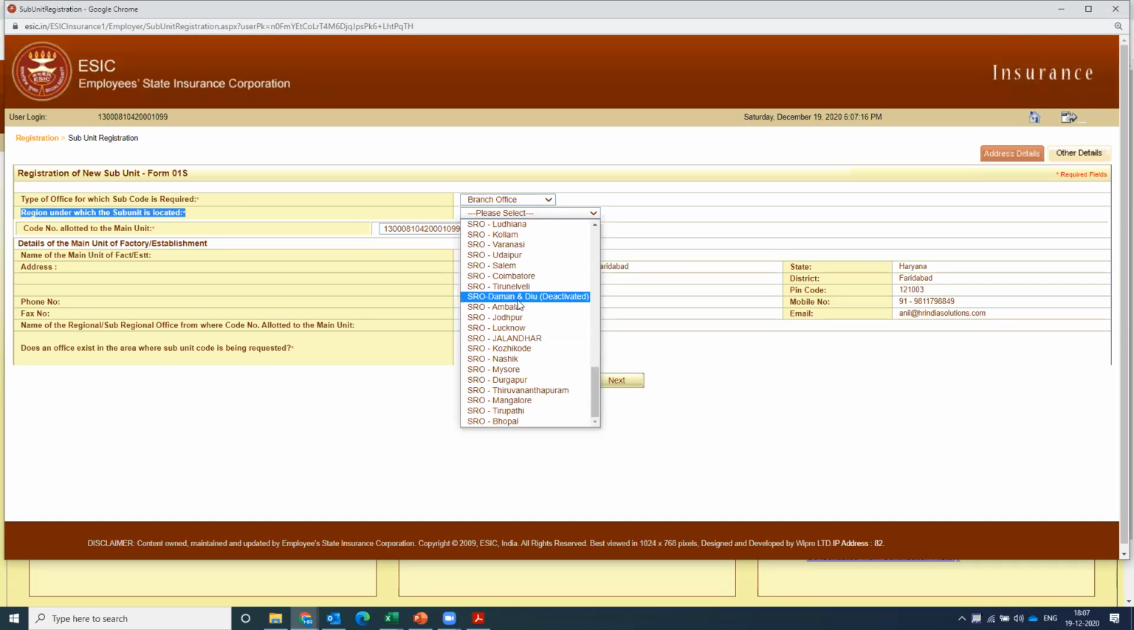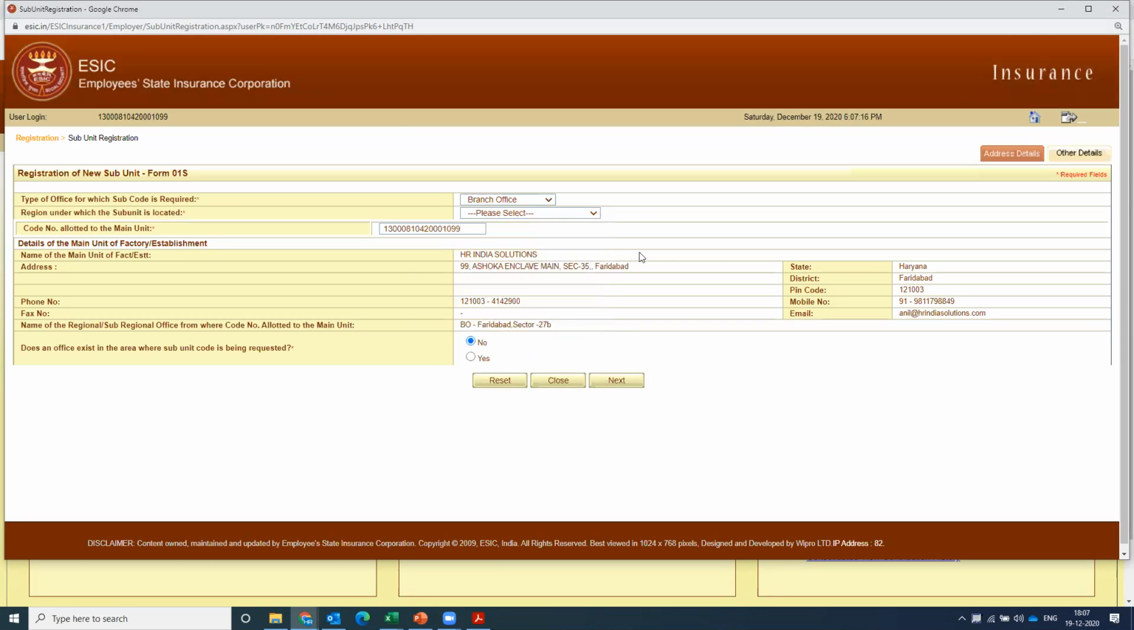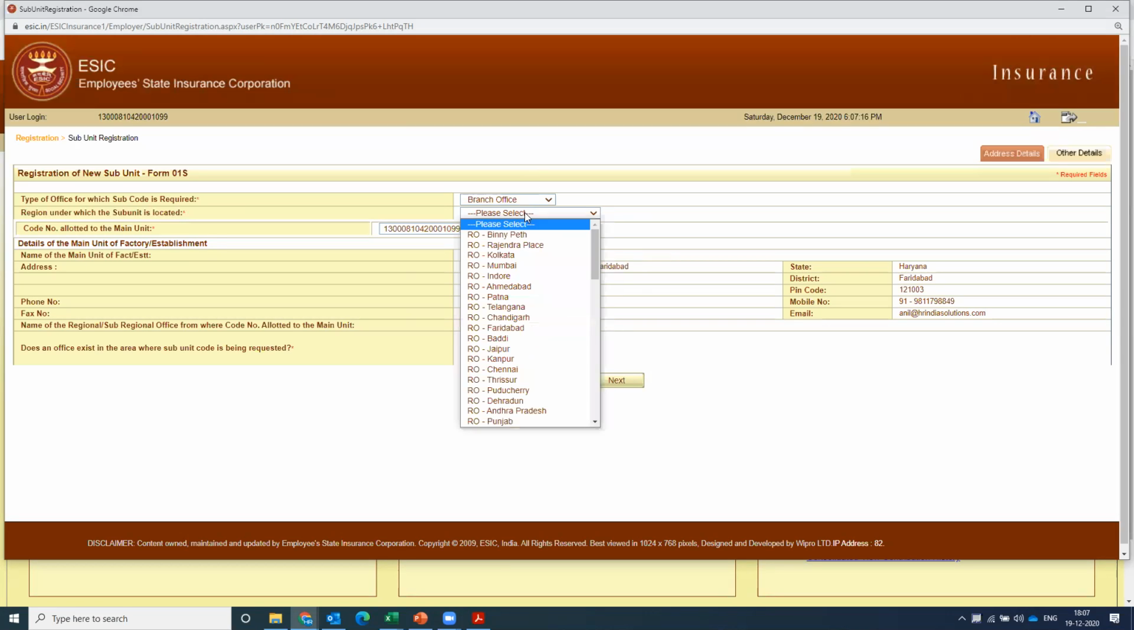And if I am not able to find the region under this list, it means that branch is in a non-implemented area where there is no regional office or sub-regional office of ESIC. If that location is not there in this list, that's how we come to know whether the branch is under the ESIC or not, right?